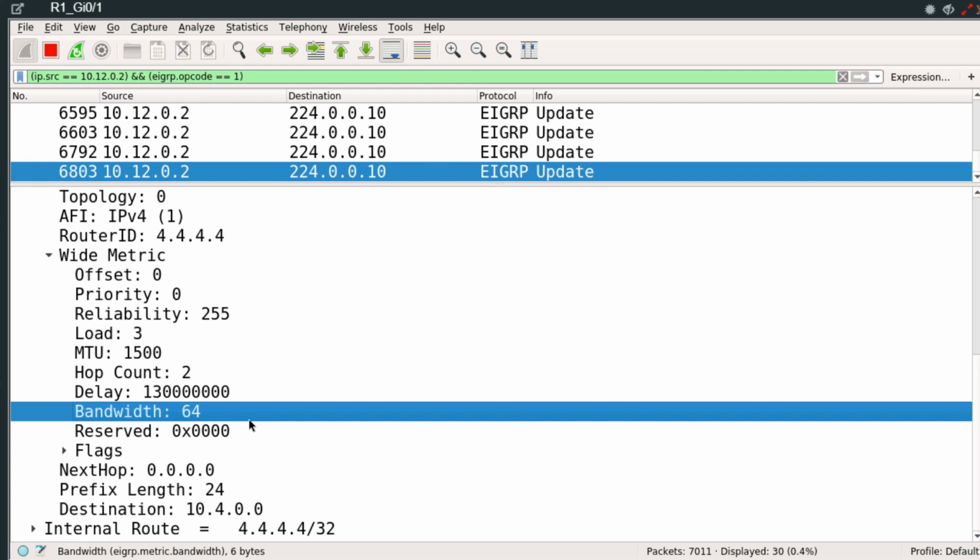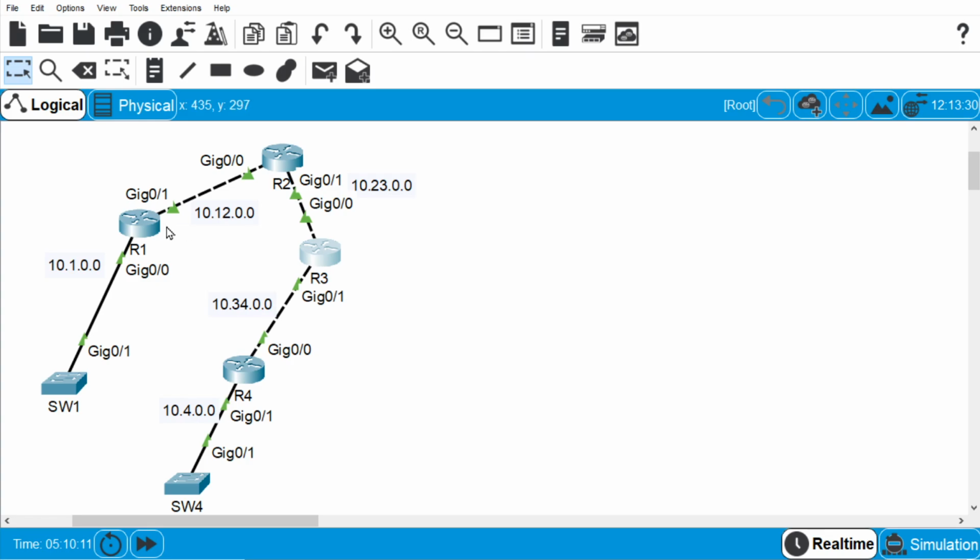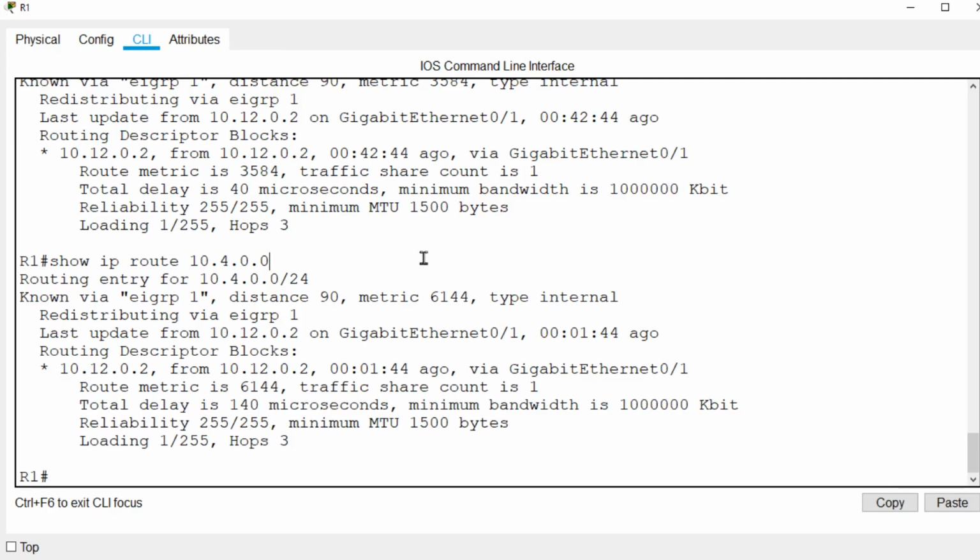And we can verify that by going over to R1 and taking a look at the details of that route to verify that he believes that the worst bandwidth in the path is 64 and that the delay is 130 microseconds plus his own interface 10 microseconds, which should be a total of 140 that we looked at just a few minutes ago. So we'll go over to R1, and here in R1, this is the routing information for that network just a moment ago, 140 microseconds and 1 gigabit per second.